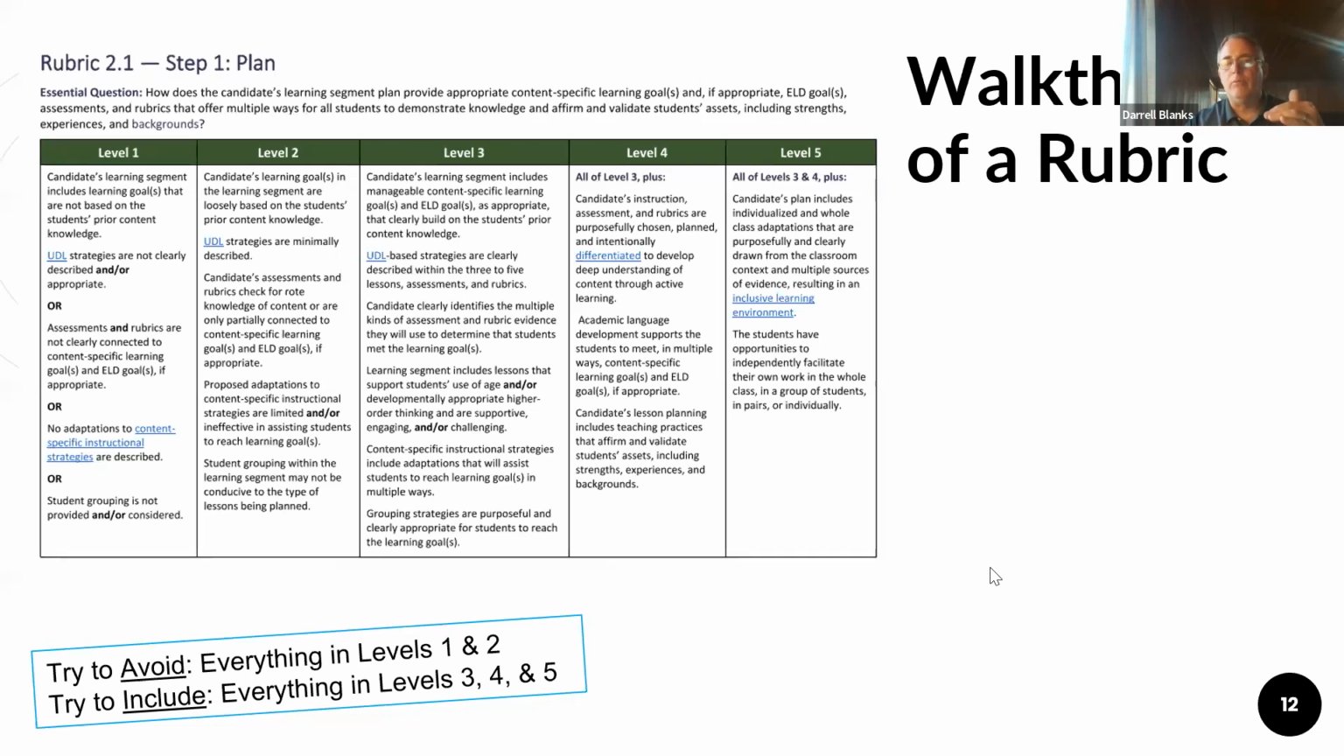The second bullet point, if you notice, says that you have universal design for learning, that your strategies are clearly described within the 3 to 5 lessons. So when it talks about the student activities, you want to have clearly identified where you're thinking of universal design for learning aspects.